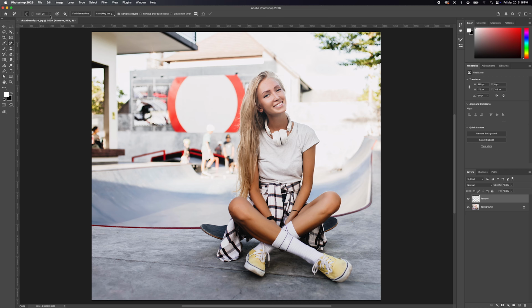You can change your brush size in the toolbar as well. You can also just use the left and right bracket keys on your keyboard, just like you always do for any brush that you're using. And then the Remove after each stroke option is not checked right now. So that's when you select an object and let go of the mouse, nothing happens. You have to hit Enter or hit the check mark.